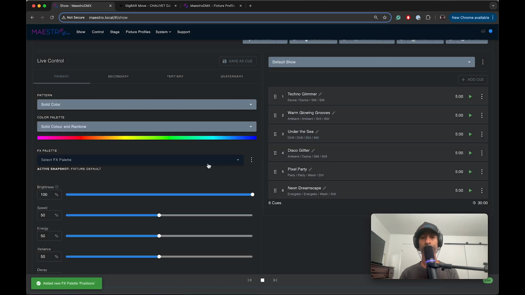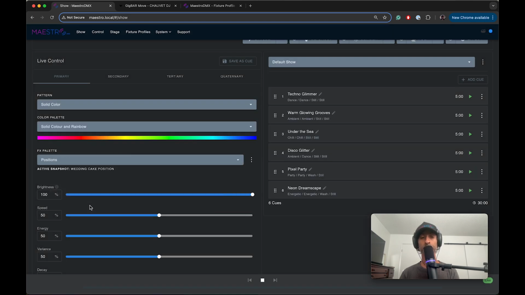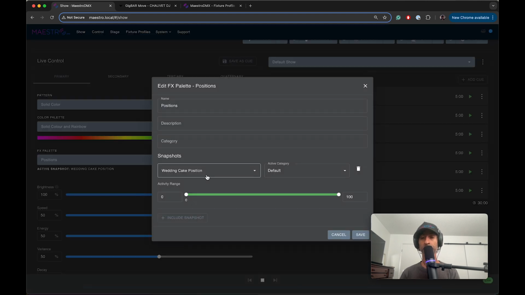I'll save that. I'll select that effects palette. So now here I've got static color on solid color pattern with my effects palette here. And inside the effects palette, I have my wedding cake position set.